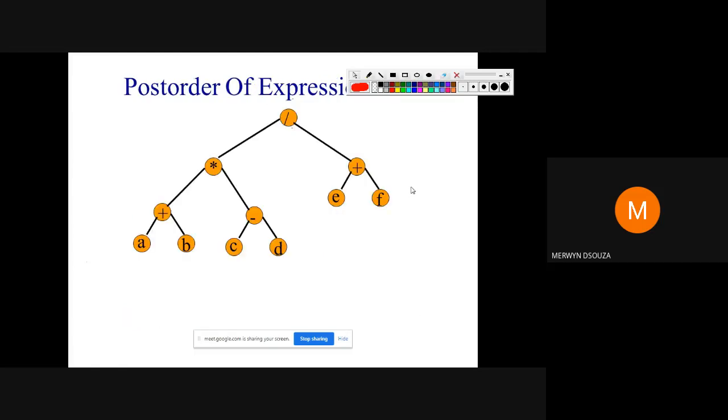So similarly, you can try to get a traversal of this, get the post order traversal of this.